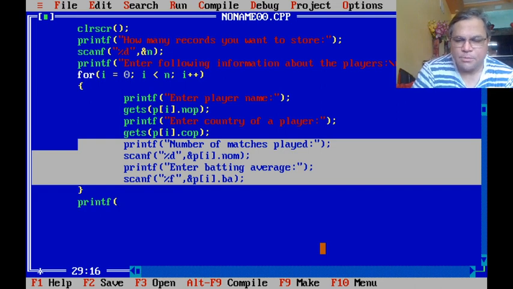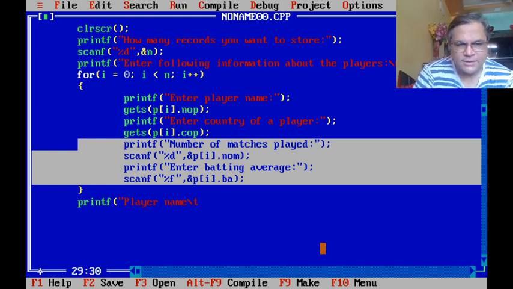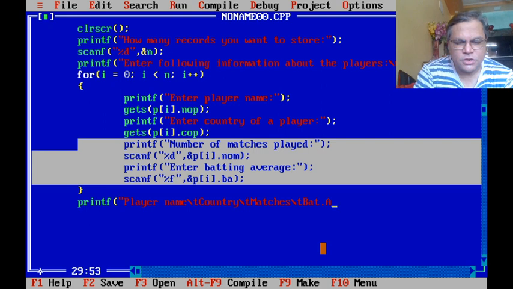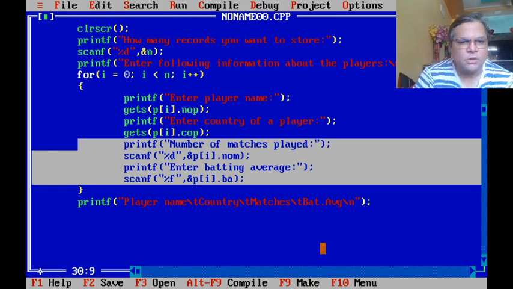So I should write printf, then the player name as the first column head followed by space \t, then country of a player, then again followed by space, then number of matches played, so matches, followed by again space, and finally batting average, which will be followed by \n because I need to go to the next line after displaying all column heads. So this will display only column heads in the output.